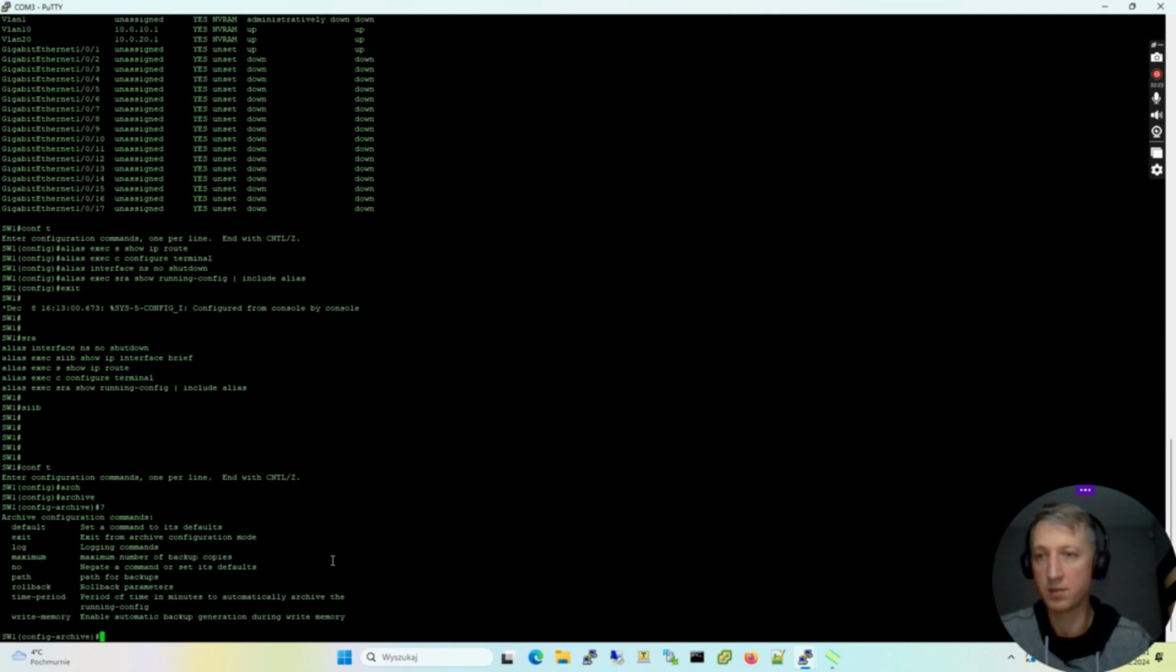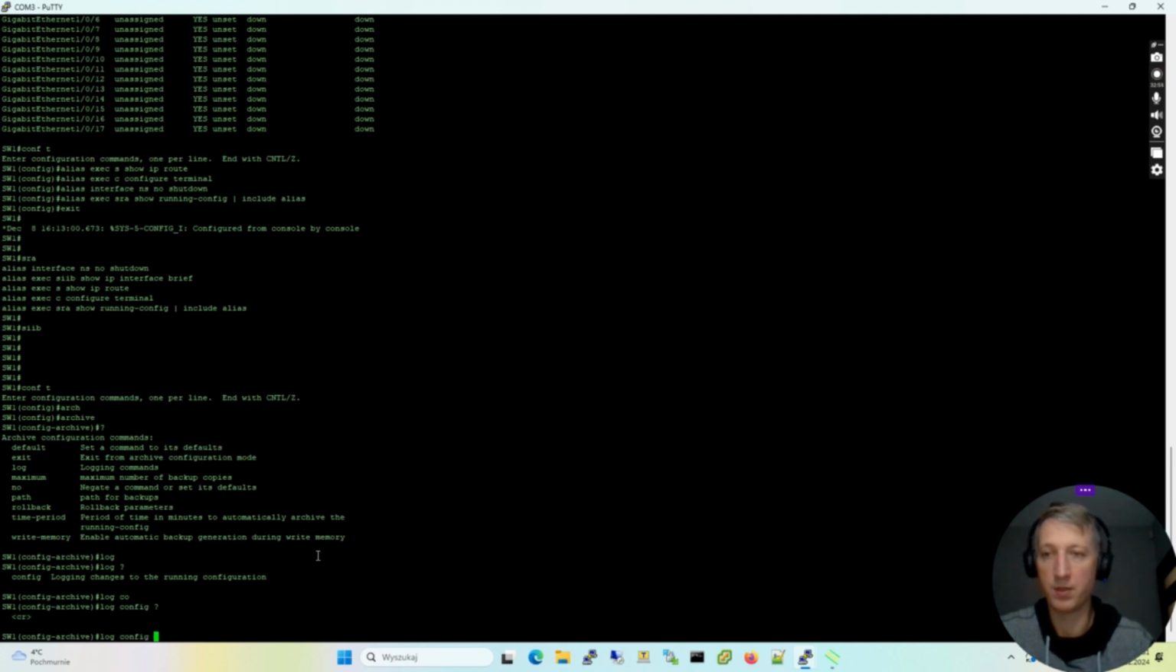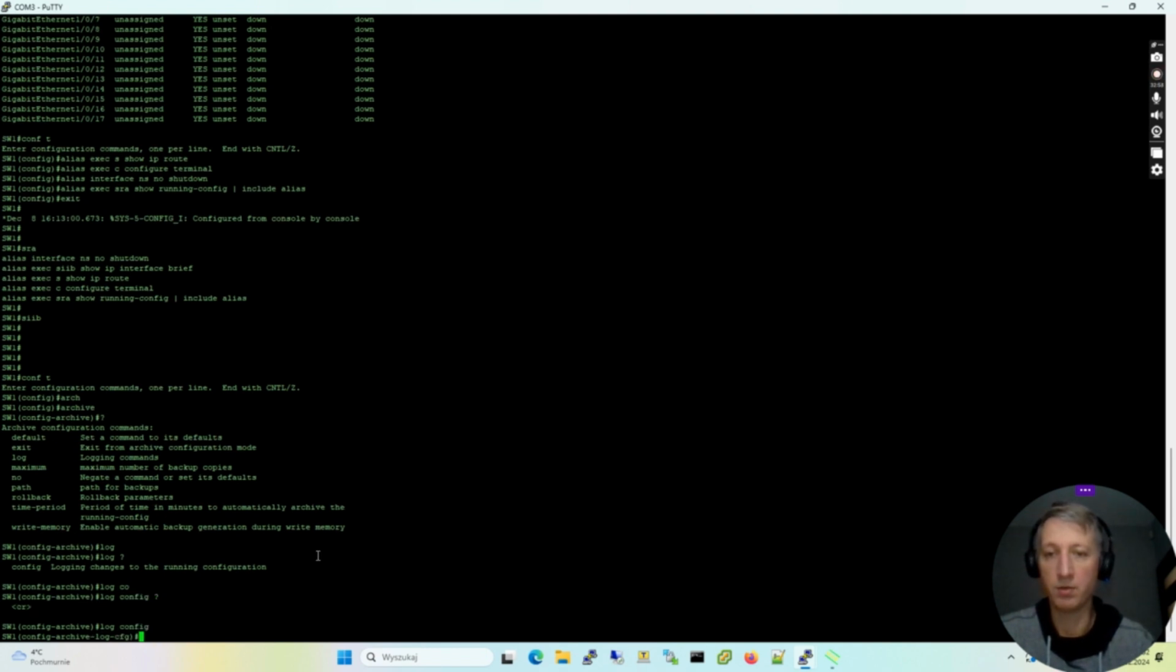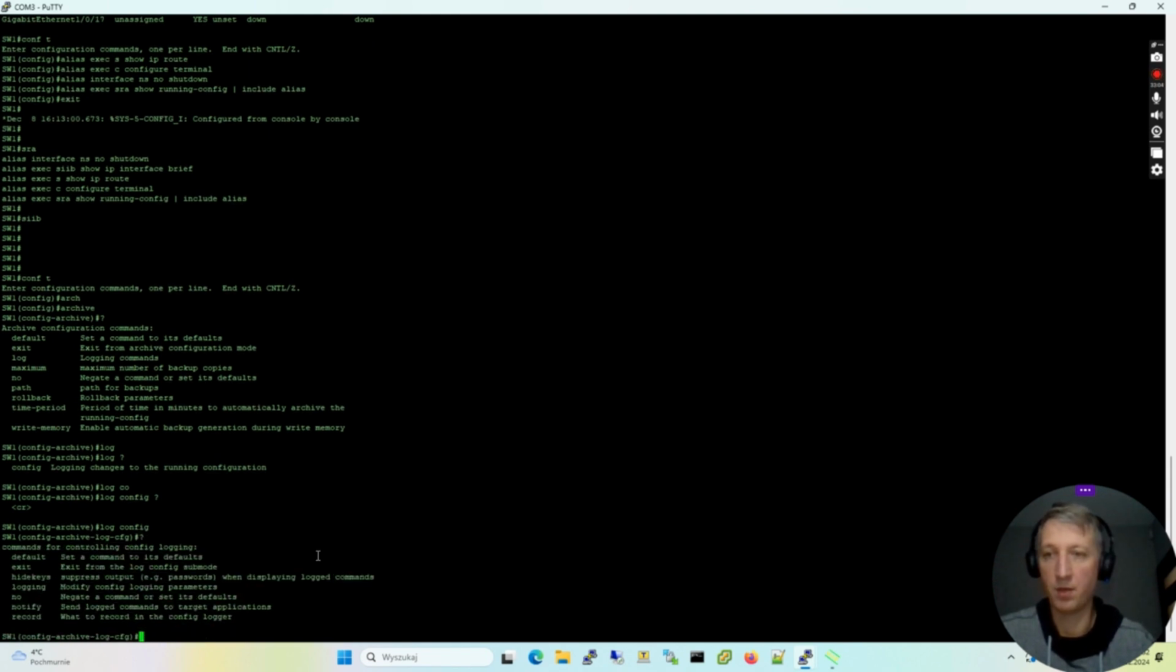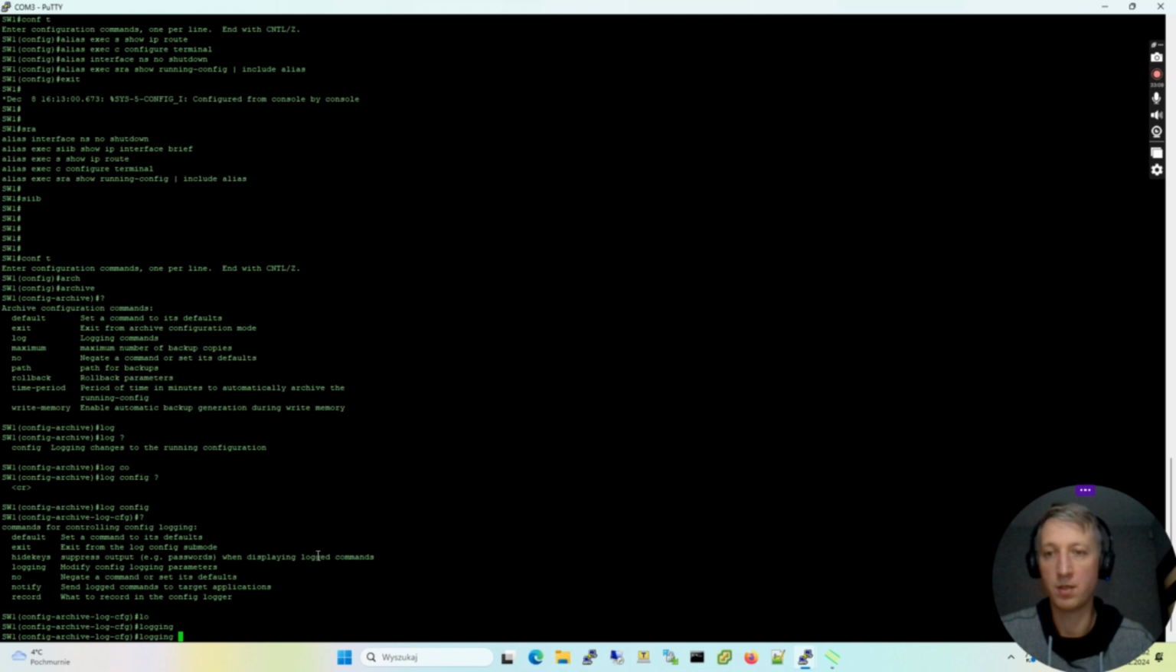Let's type question mark. So here we can set commands for logging. Here is the command that we will use. This enables automatic backup generation during the write memory command. So first I will enter log, and now it's log config, and hit enter. Now we're in logging configuration mode. I always like to enable logging. We're logging every command that we enter on the switch.